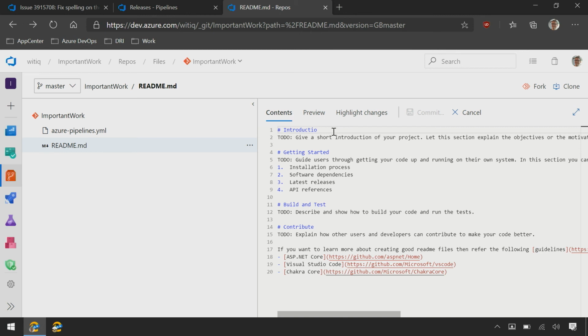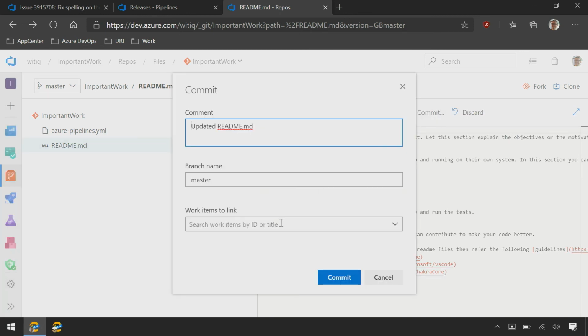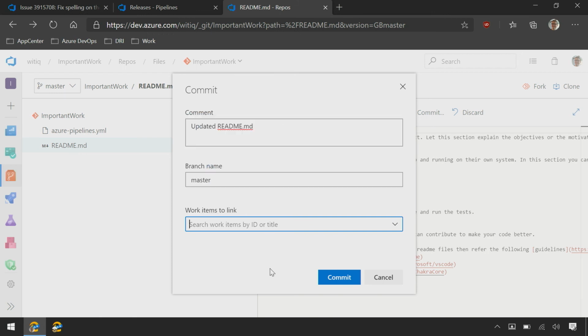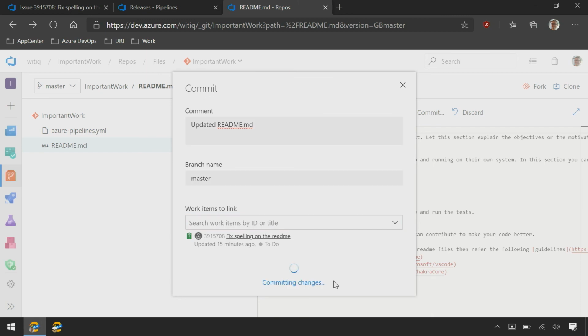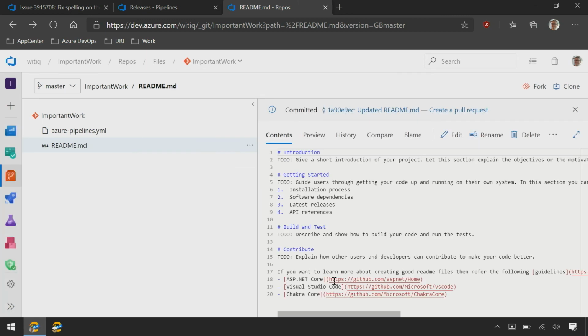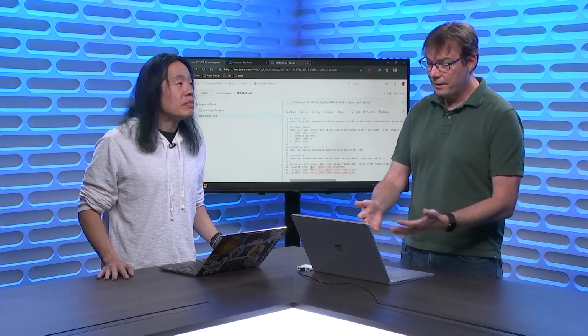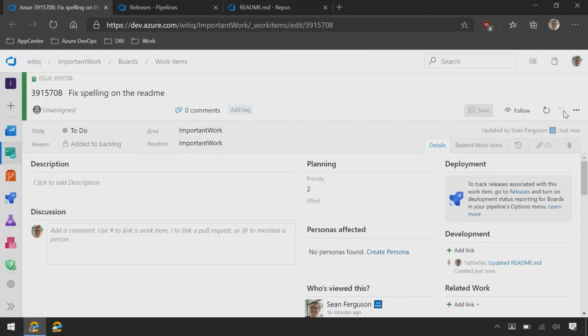I'll spell it correctly. And in this commit, I will link it to the work item that I had open: fix spelling on the README. By linking this commit, it's going to kick off a build. And then that build, when it's done, will kick off my release pipeline. And by doing this, the work item itself is already linked to the commit. So if I go back to the work item and refresh it, we should see it's already got the link to the commit. And now the release should be kicked off.